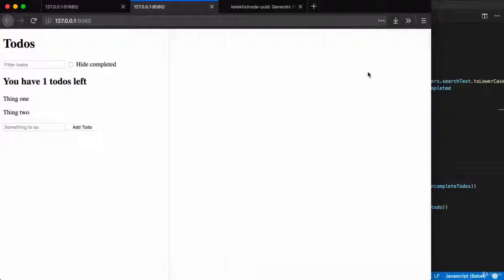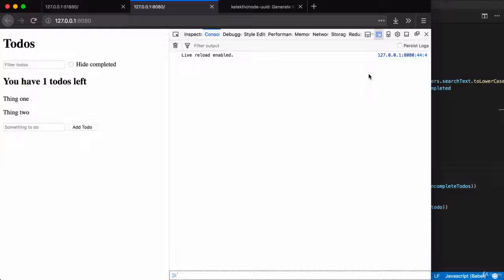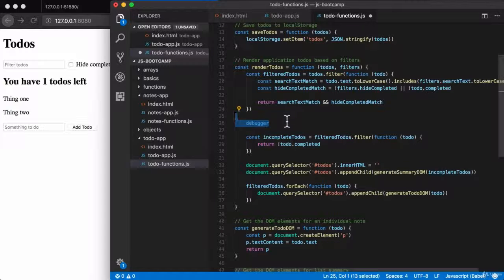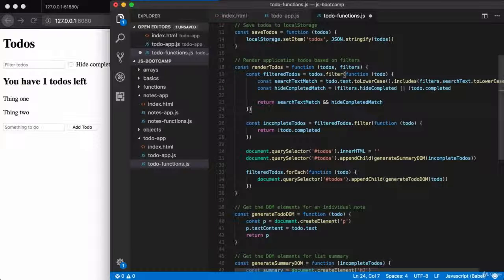I'm going to open up the web console, and now we're going to wrap this video up with a challenge. I want you to use the debugger to explore some data in the application. Right here, I'm going to remove the 2 debuggers that we already set up, and you're going to be using a new debugger inside of this function, inside of the filter callback function. Now remember, this function is going to fire multiple times. It's going to fire 1 time for each to-do, so you're actually going to have multiple debug breakpoints when you run the actual application in the browser.